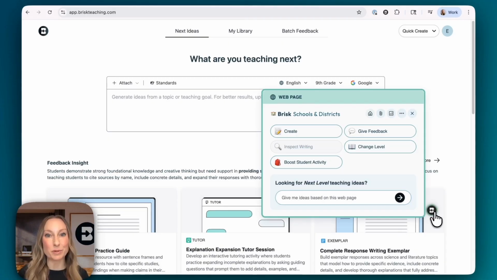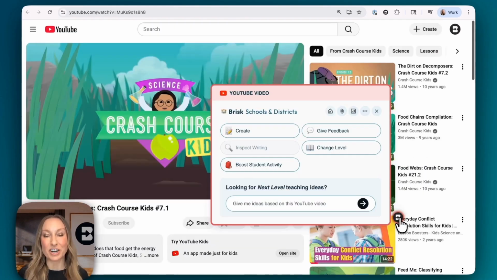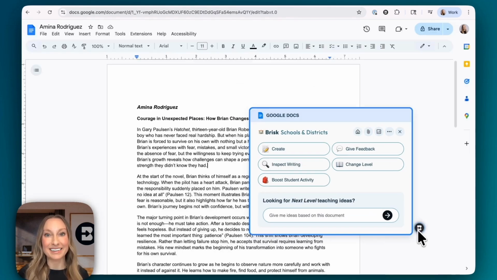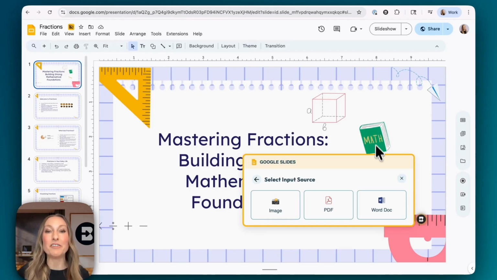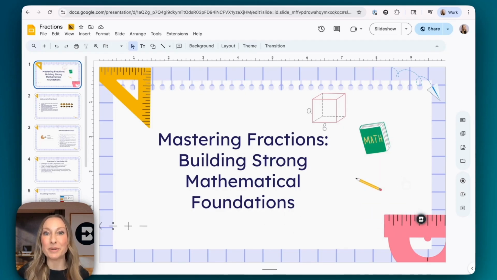Remember, you can use the Brisk extension with so many other resources. Let me give you a quick overview. You can open the Brisk extension right over top of any YouTube video, web article, doc, and slides. Additionally, you can always use the paperclip icon if you're looking to upload a certain resource as well. So there are so many ways that you can leverage both the extension and Brisk on the web.